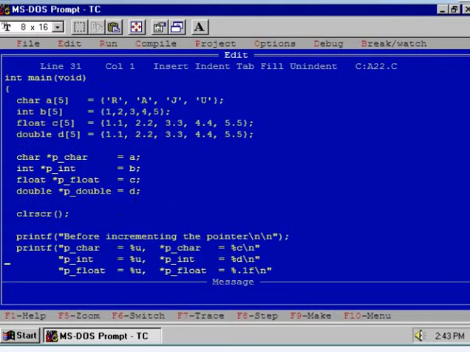In this program, I have declared 4 different arrays. They are character type, integer type, float and double type respectively. These are the 4 pointers to these 4 different arrays. pchar is a character pointer to the character array. pint is the integer pointer to the integer array. pfloat is a float pointer to the float type of array, namely C, and pdouble is a double type of pointer to the double type of array D.